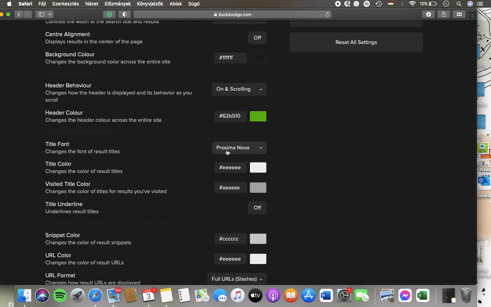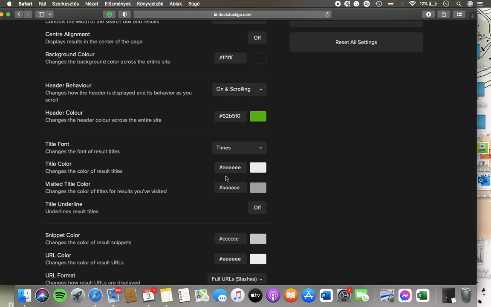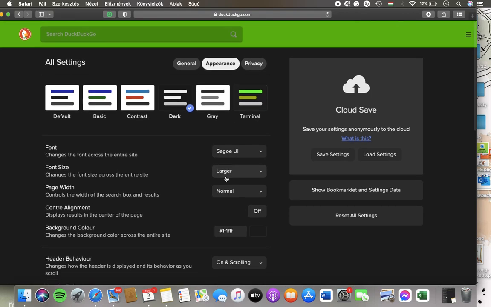Tap on this current font, and here you can select from these available fonts. Click on the relevant one, and then the font will be updated automatically, so feel free to change it anytime and you will be able to check out how it looks like.